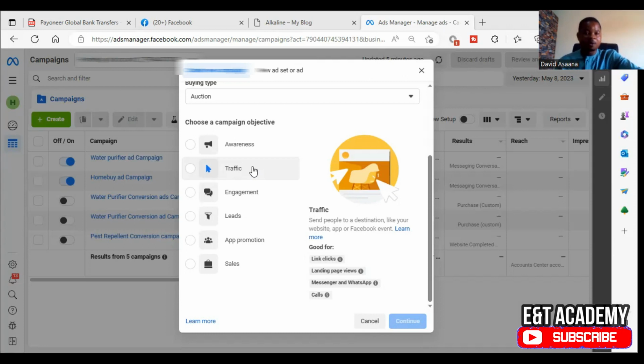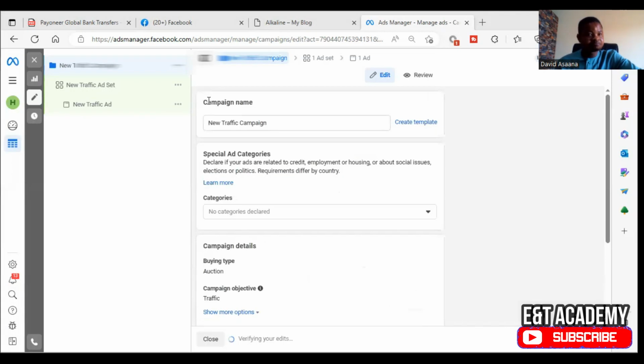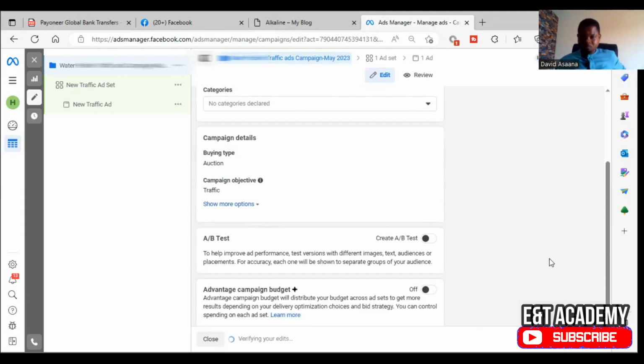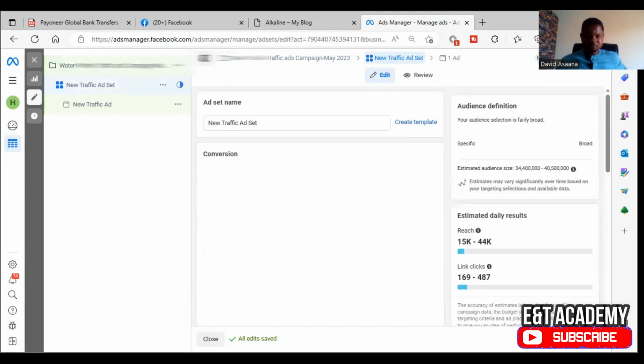before you actually go and do a conversion ad campaign. Because when you go straight to do a conversion without that traffic, your advert may not perform. So you can do the traffic for some few days and see how it performs, then you take it from there. Okay, so we're doing the traffic. So click on continue. Then you name your traffic ad campaign. Then after that, you click next.